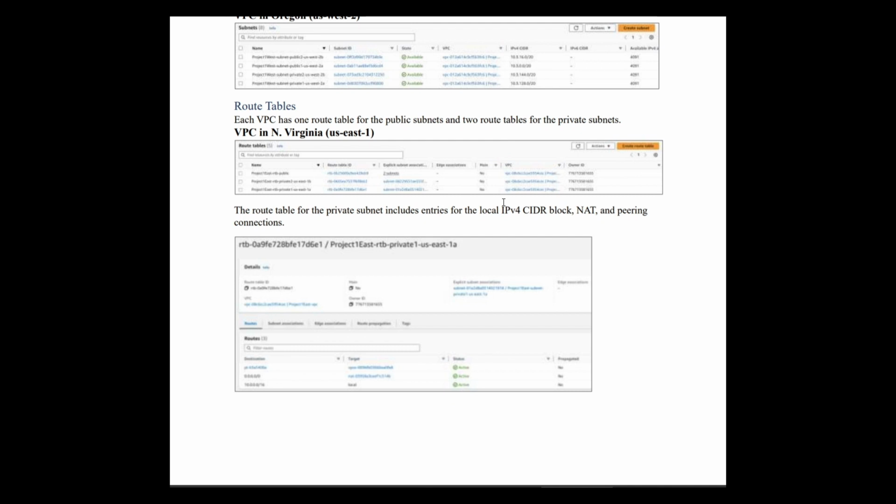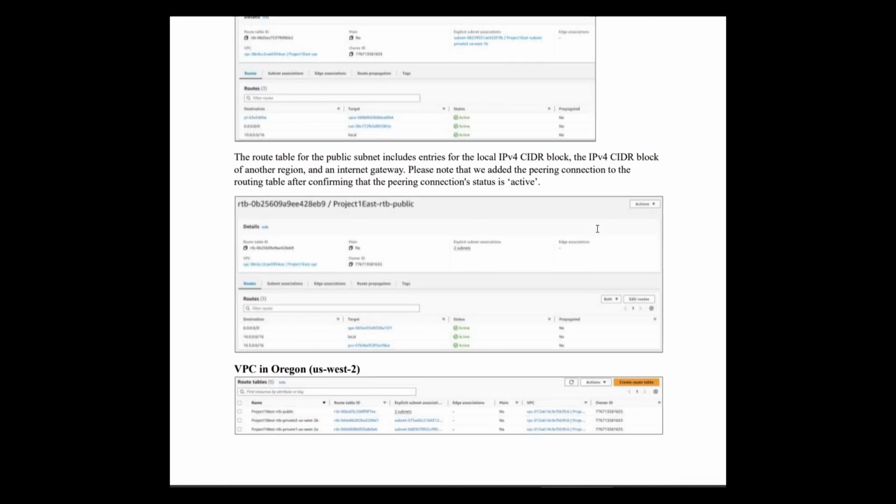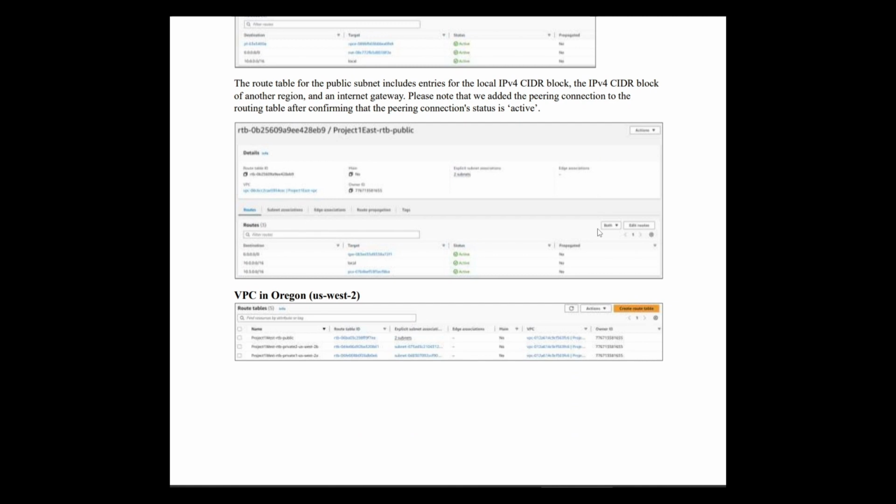Next is the route table. Each VPC has 1 route table for the public subnets and 2 route tables for the private subnets. The route table for the private subnet includes entries for the local IPv4 CIDR block, NAT, and peering connections. The route table for the public subnets includes entries for the local IPv4 CIDR block, the IPv4 CIDR block of another region, and an internet gateway. Please note that we added the peering connection to the route table after confirming that the peering connection status is active.